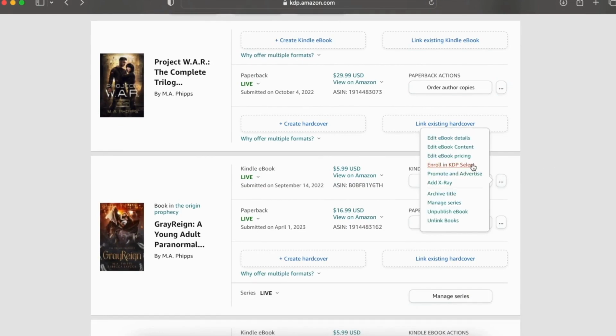Now, if you were enrolled, it would say something along the lines of manage KDP enrollment, and it would take you to the correct page. Now, if you are in KDP and maybe you have 30 days left to go and you really want that book out of KDP right now, if you email Amazon, they're usually really good about taking your book out early. It's very rare they will say no.